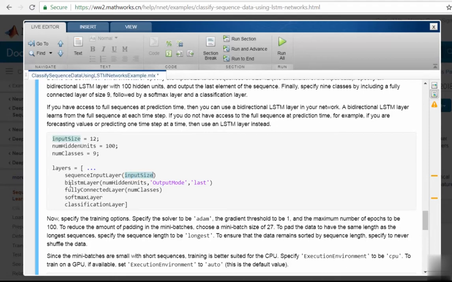Then you have the bidirectional LSTM layer. Here you're going to define the number of hidden units, which is going to be 100, and input size is 12 as we noticed before. And then the fully connected layer, which is coming after the LSTM layer. And here of course you're going to define the number of classes, which is 9. And then finally you have a softmax layer, which is going to predict, and that's about it.